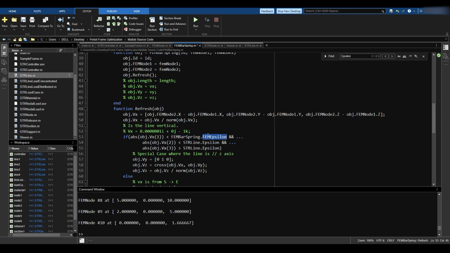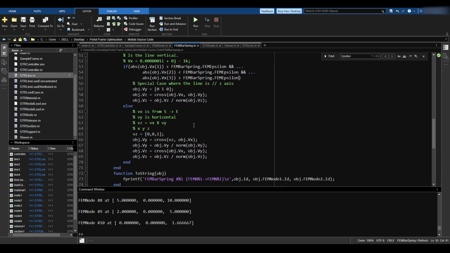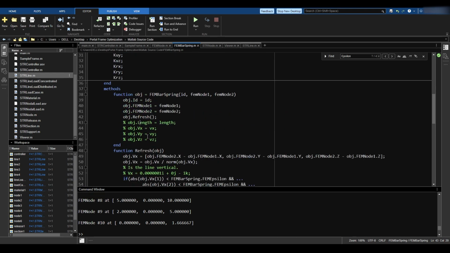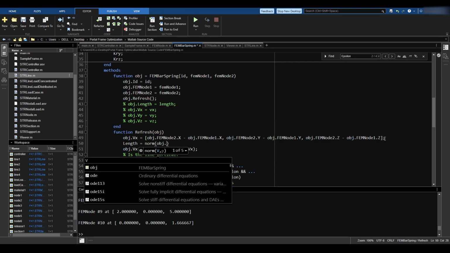So this is FEMBarSpring. Now when I push the dot button, I should see it. There we go, and I can use it everywhere. So here Vy, Vz, that's true so far. Everything seems to be fine. I've explained this in the line video before. There's something missing. Let's see. So Vx, Vy, and Vz are calculated. Length is not calculated. I can ask it here to get the length by simply saying length equals object norm of object.vx.